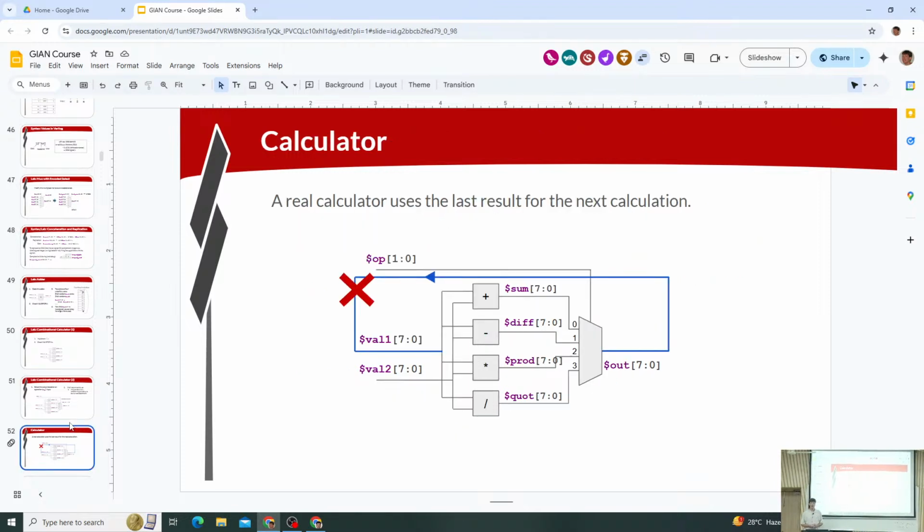So we beat combinational logic to death. Now it's time to introduce time. So let's talk about sequential circuits. So we're doing this calculator circuit. So far we've got 4 arithmetic operations and an op input that selects which operation we want. In a real calculator, you perform the operation. The result of that operation becomes the operand for your next operation, right? So we need a loopback path from the output to feed back as the val1 input.